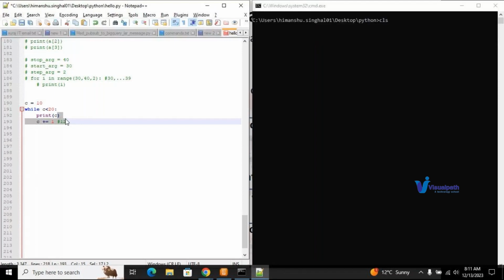Likewise, when c is equal to 19 or when c is equal to 20, it will come here. Now is 20 smaller than 20? No, it is false. As soon as this is false, the program will end. So I should use print exit here, so you can see. Okay. So as soon as this statement is false, you will get the output as exit.